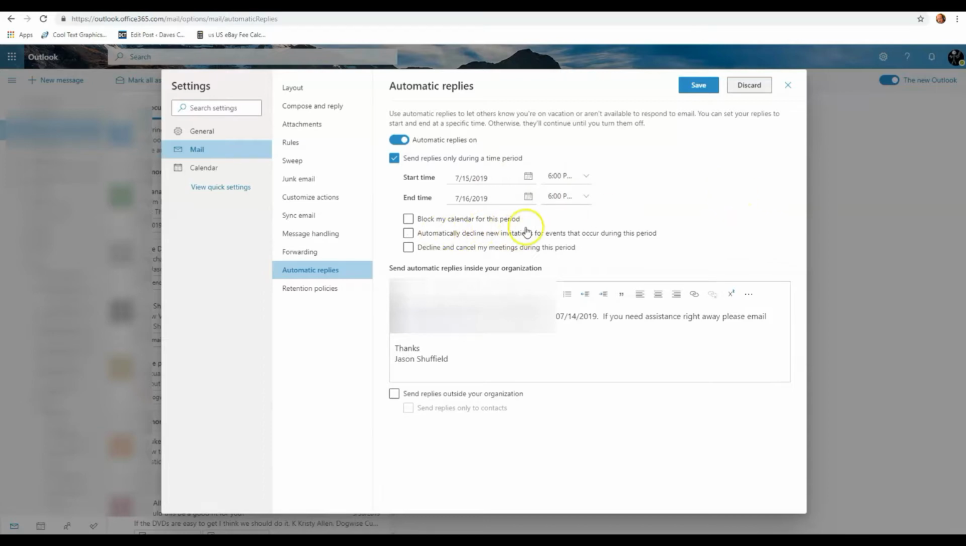What you're going to look at right below that is some options like block my calendar for this period, all this stuff. You can look at this and see which boxes you want to check. I didn't check any of the boxes. I didn't think they were that important. So you're going to go down here. The first reply box is actually for your internal emails. So if a coworker in your same job is emailing you, it will send them this reply.